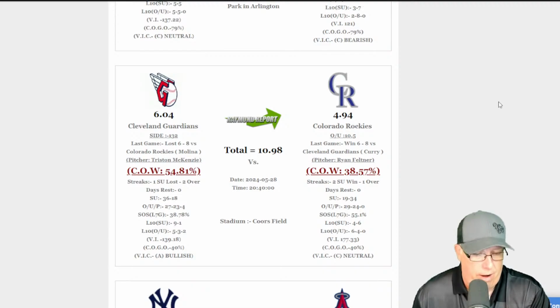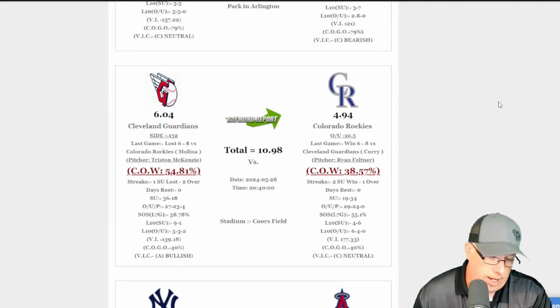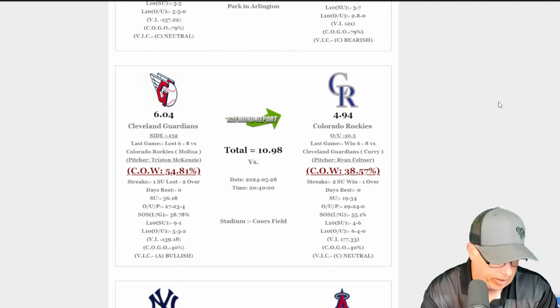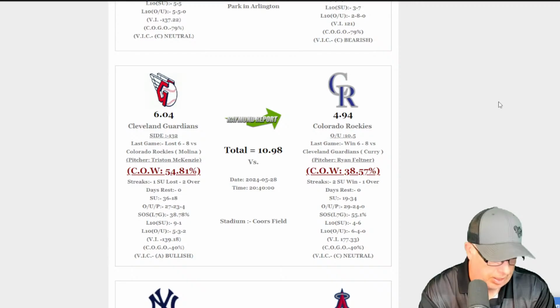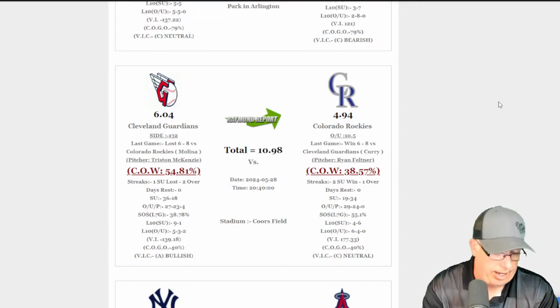the Cleveland Guardians are 5-10 in their last 10 trips to Coors, 5-9-1 to the under, but Cleveland has been bullish 10 days. 20-9 against teams below .500, 10-7 however on the road, 10-7 to the over. And I like Cleveland and the over today in this game between Colorado and the Cleveland Guardians. So give me Cleveland and the over today at Coors.